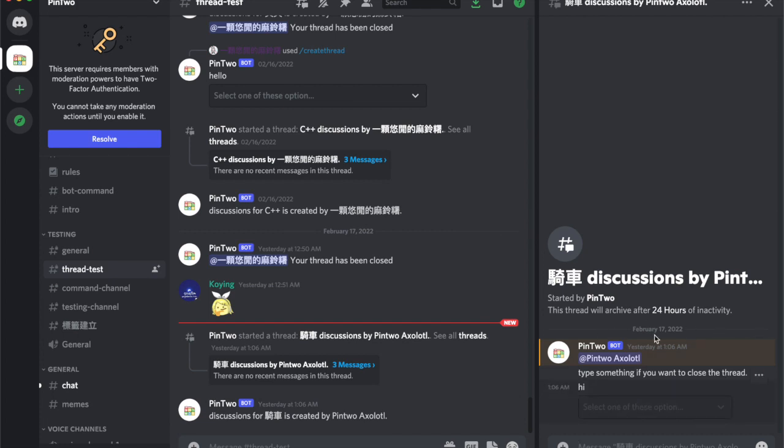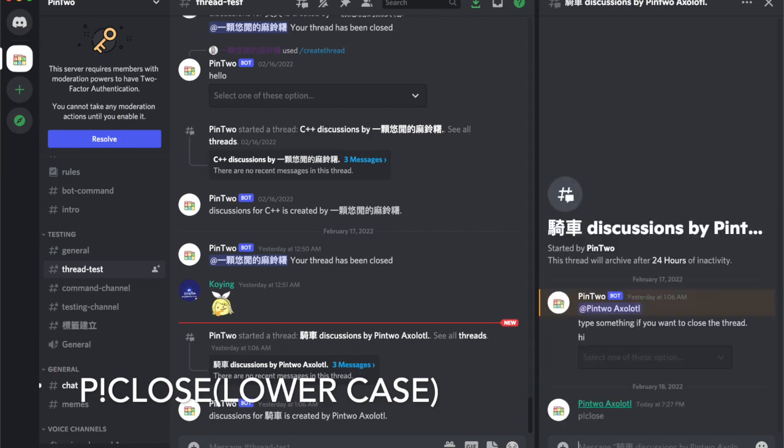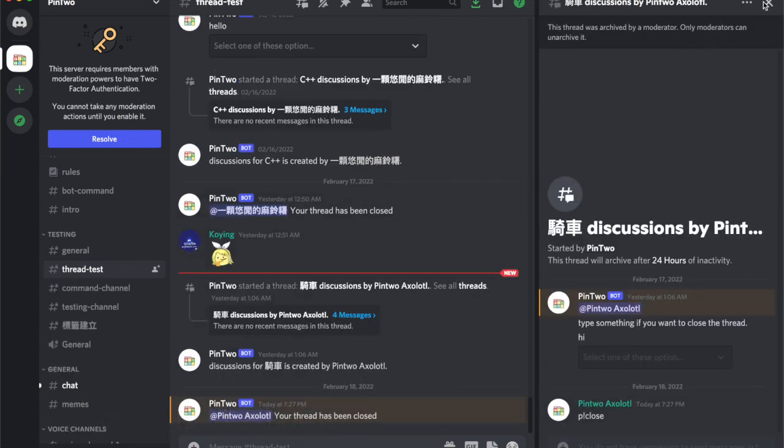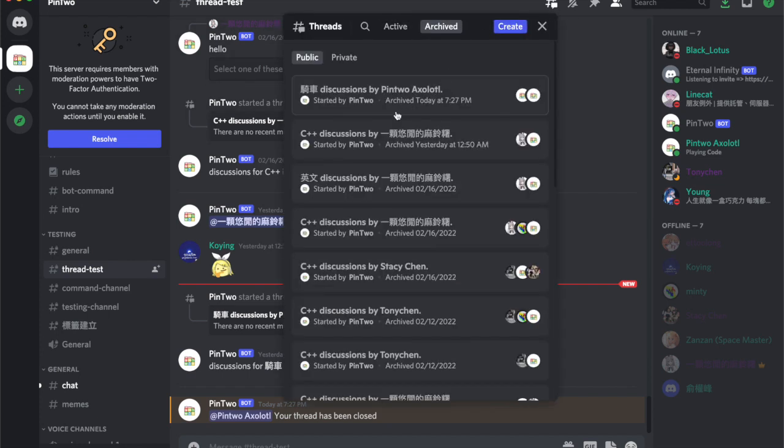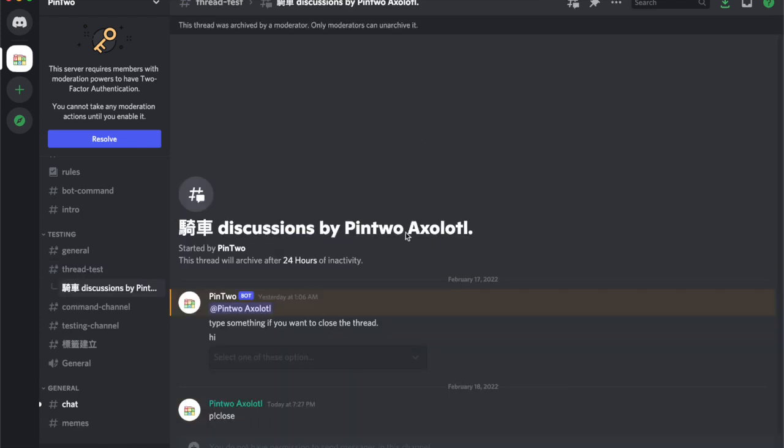After the thread being created, it will look like this, and you can choose for people who have the same tags with you. Right now, we don't have anyone who has the same tag as me, so I can choose anyone. After having a deep convo with other people, you can type in p-close to archive the thread, and this thread can only be seen by you and the people who are in that thread.